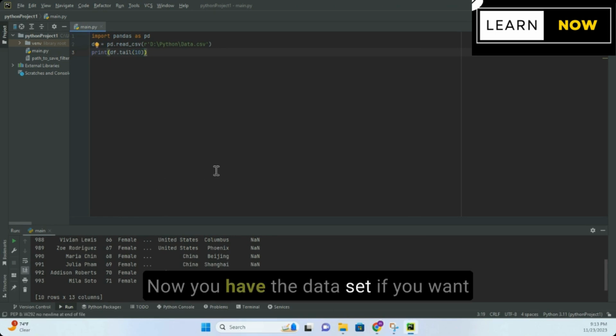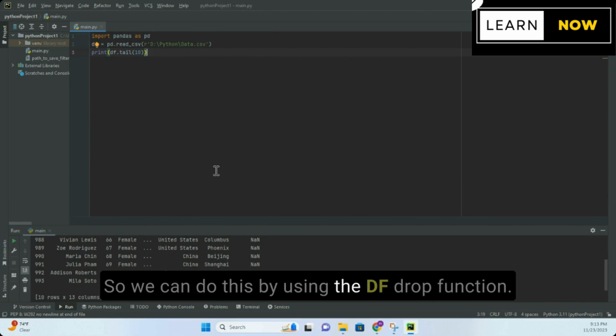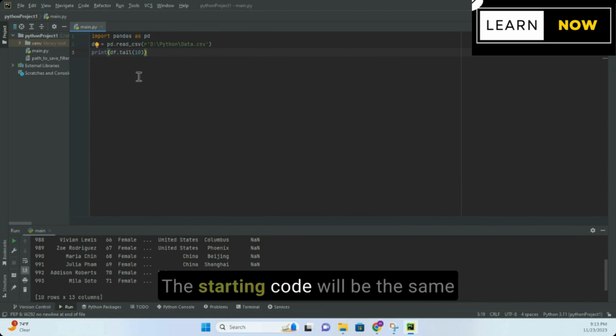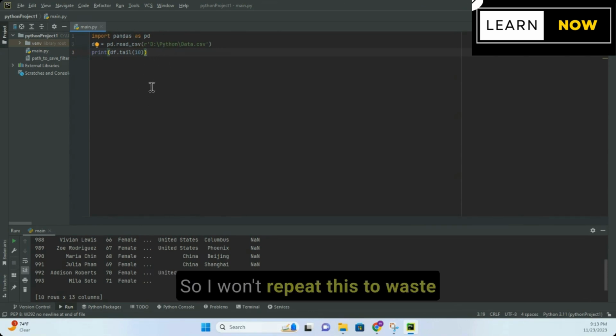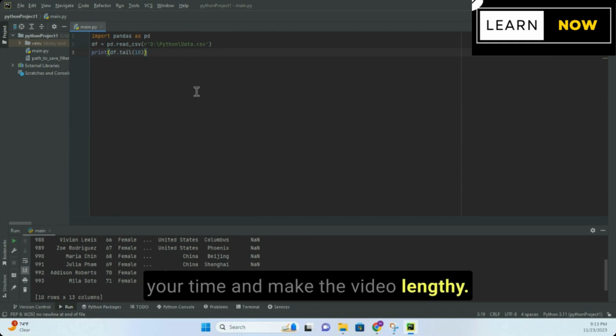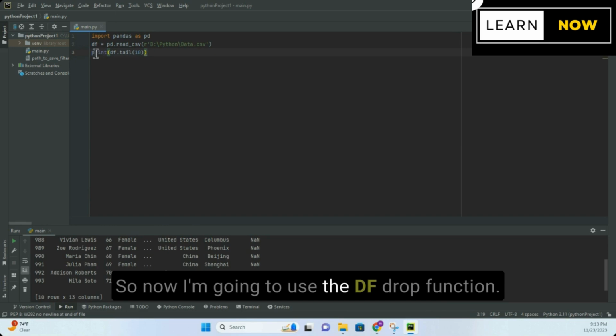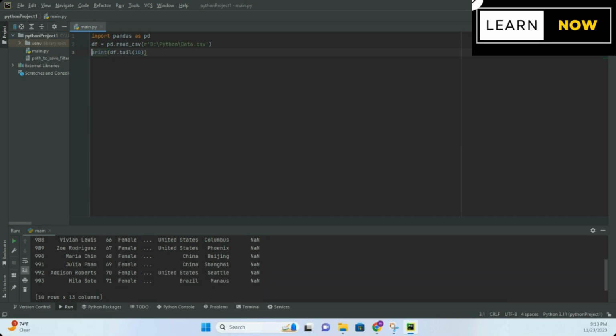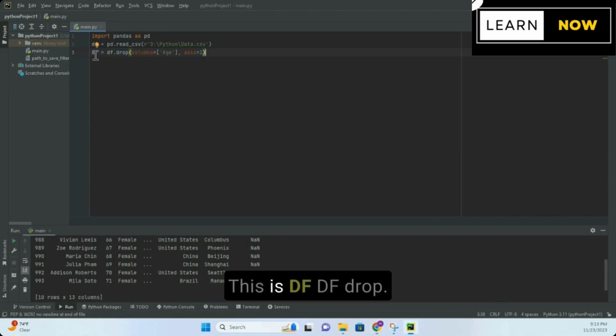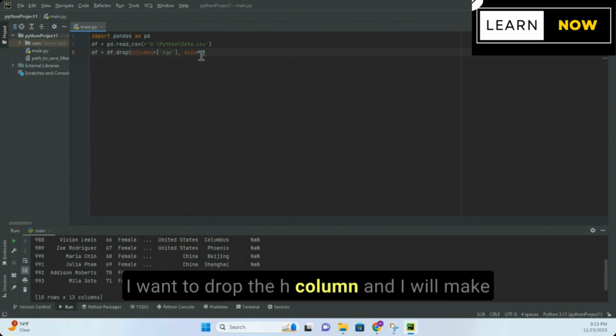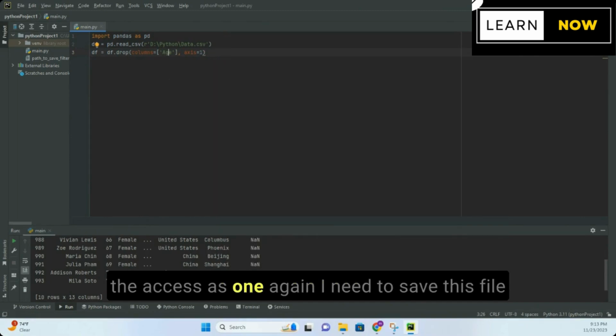Now you have the data set. If you want to modify the data, or if you want to remove a column from any data frame, we can do this by using the df.drop function. The starting code will always be the same because it is repeated, so I won't repeat this, to avoid wasting your time and making the video lengthy. So now I'm going to use the df.drop function. This is df.drop, this is the column name. I want to drop the age column and I will set the axis as 1.